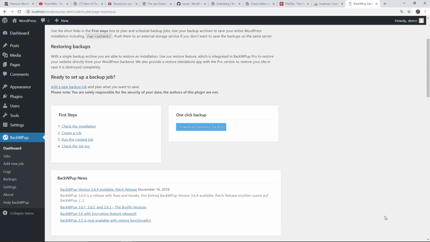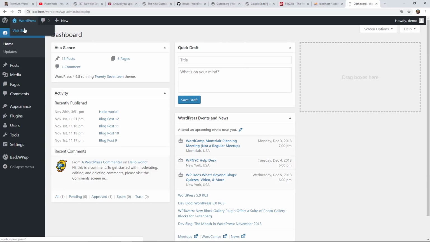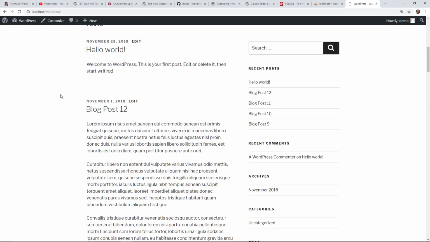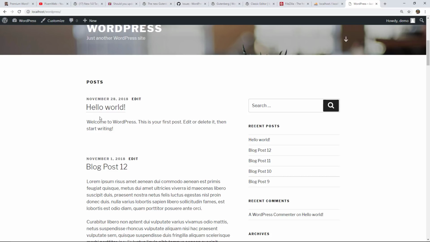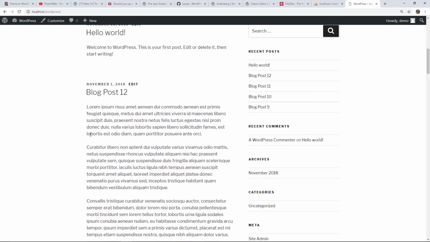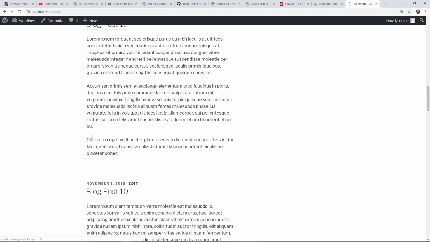Now, in order to get back up and running, if for whatever reason your website goes down, you would use FileZilla to upload your files and folders back to your web server. And let's go over here. I'm going to show you the front of this site very quickly. You see we have the Hello World post there, and we have some other demonstration posts here.